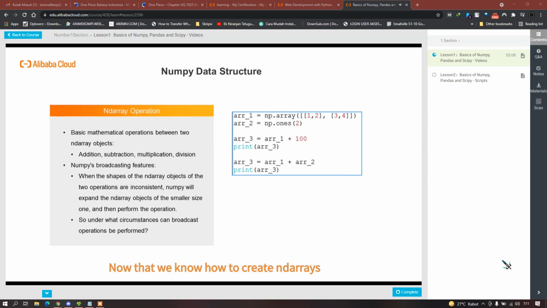Now that we know how to create ND arrays, let's look at some related operations. First, we'll cover some basic mathematical operations between 2 ND array objects, including addition, subtraction, multiplication, division, and so on. In the figure on the right, we have manually created 2 ND array objects, array 1 and array 2. Array 1 is a 2-dimensional array, and array 2 is a 1-dimensional all-1 vector. For array 3, we add 100 to array 1. We can see the resulting values after adding 100 to each element of array 1 become 101, 102, 103, 104.